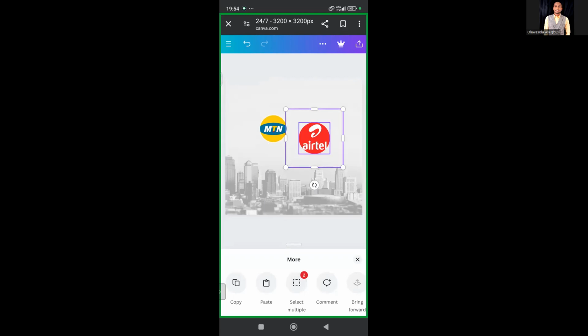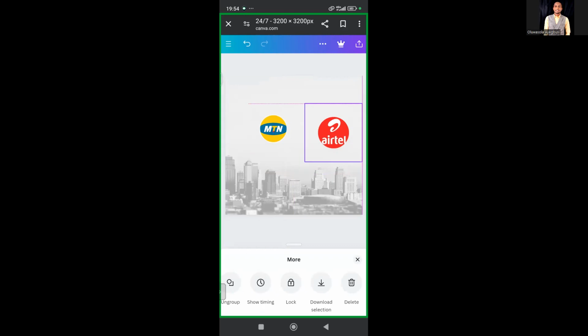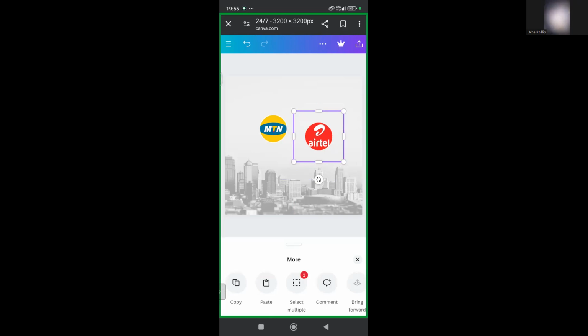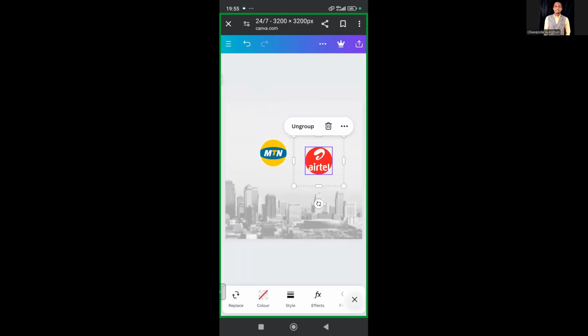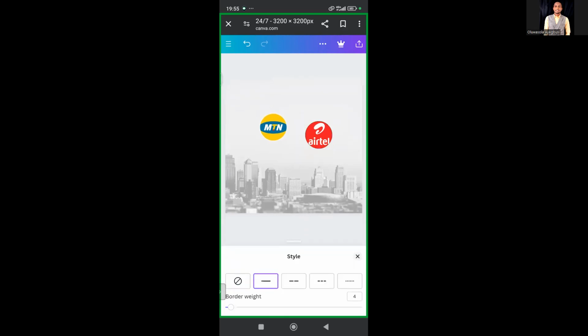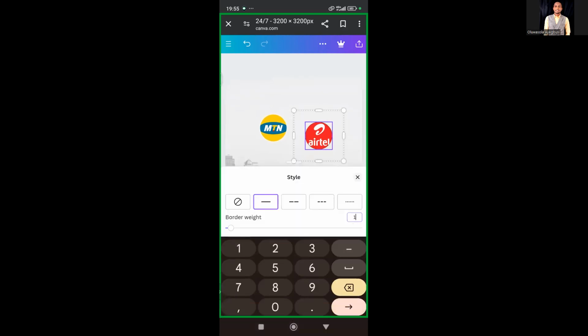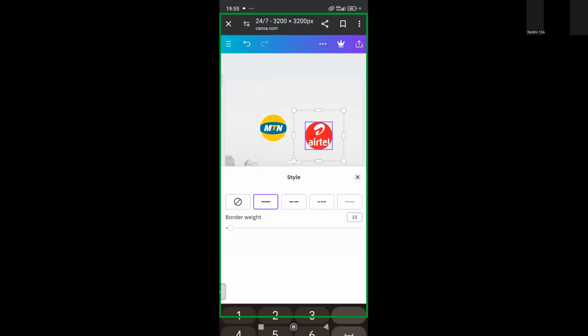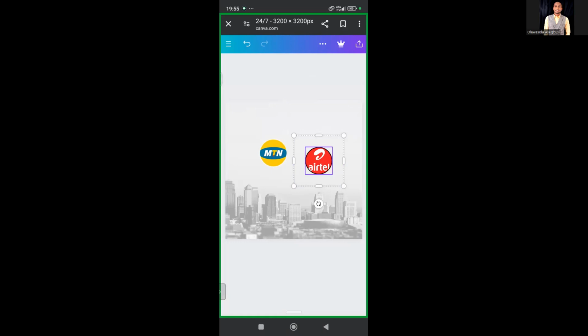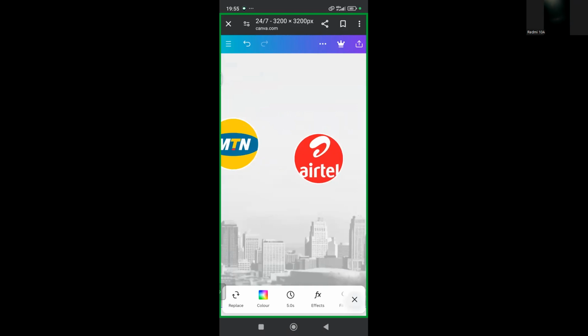Then you tap the Airtel logo. That means you have selected two things. Then you tap group. Now you've been able to group them together. So when the black stuff is moving, the logo is also moving. That's grouping for you. Okay, good. So we can also add our border. Let's use 15, and then the color can be white. Okay, good. So you can see that white thing all around the logo.